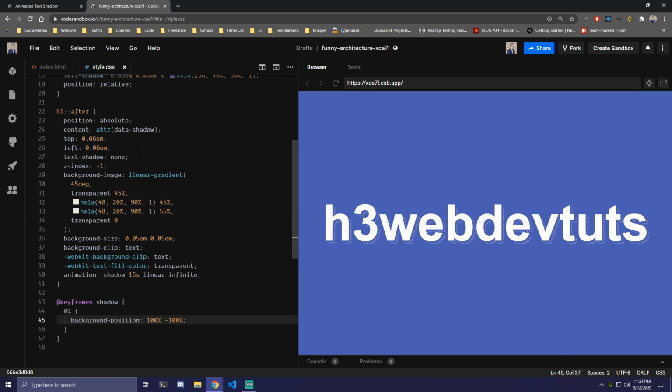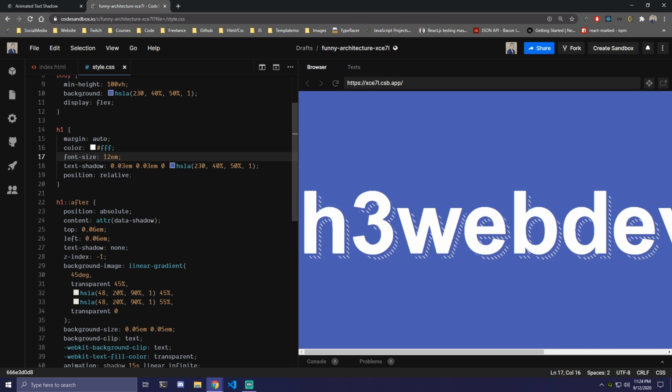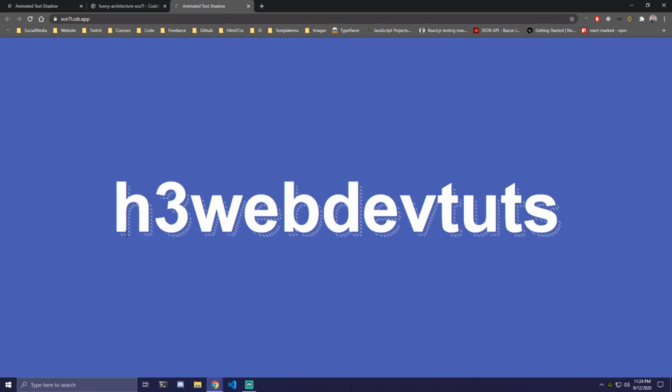So if I open this in a new page, we can make this text a bit bigger because it's much nicer. So if we do like 12em and we just open this in a new tab, you can see how that looks completely.